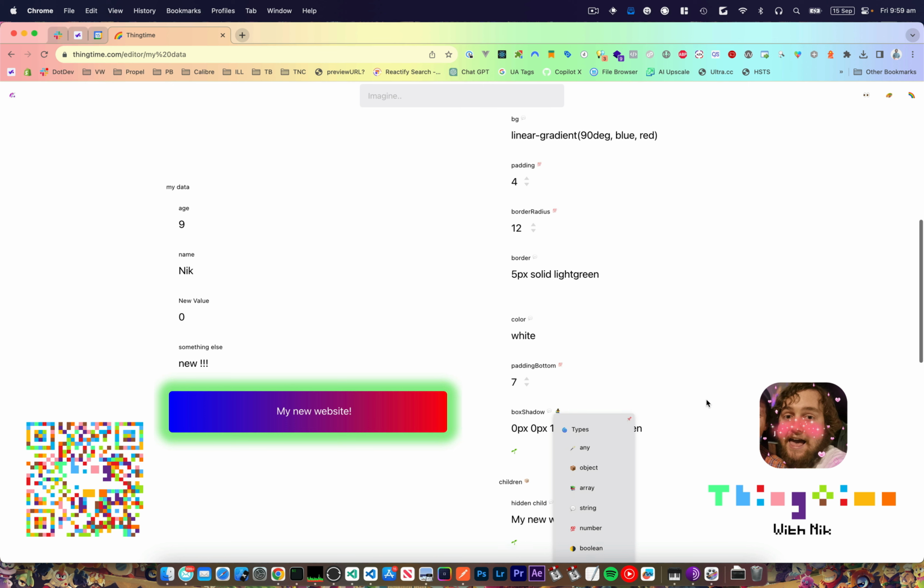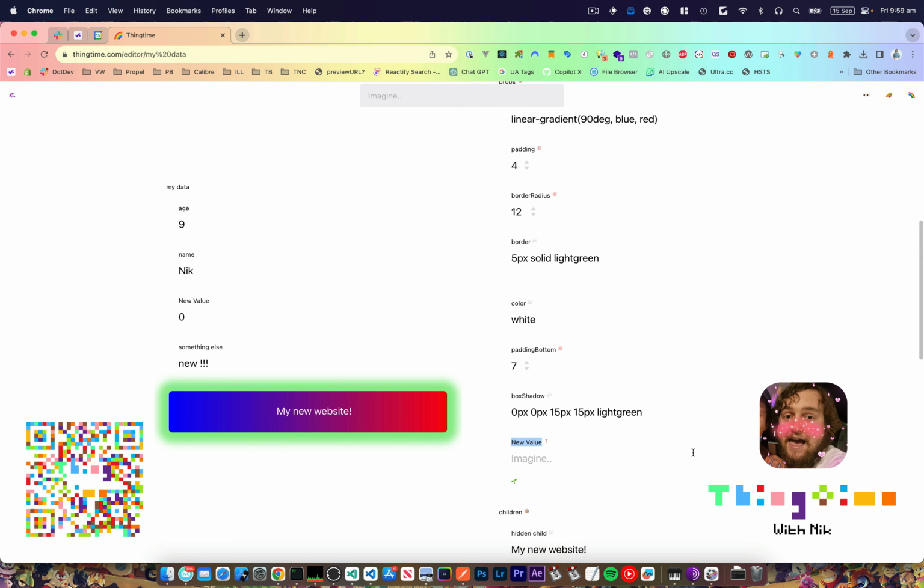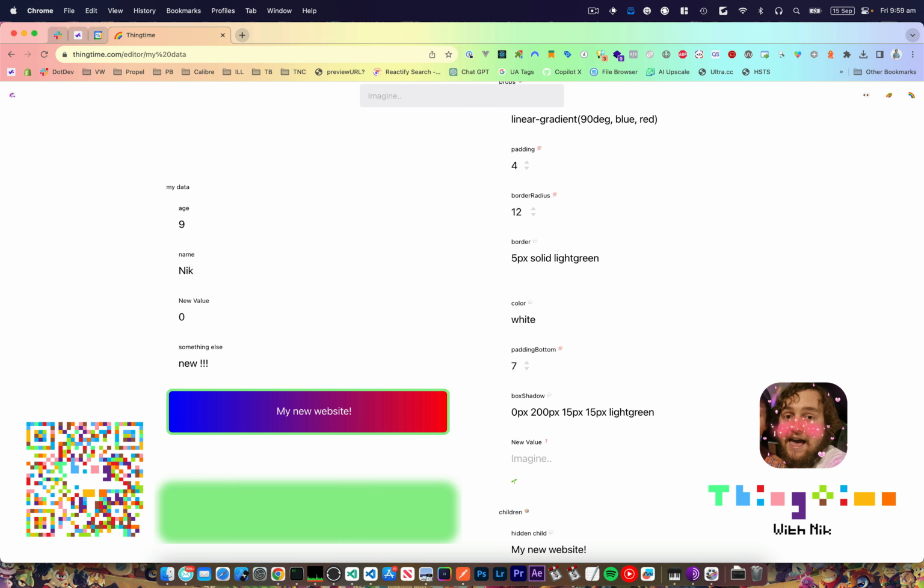Oh yeah, and so the thing is that you need to press enter when you're adding a new property, but once the property has a type, then everything you type will happen instantly. So it's instant reactivity. That's pretty cool.